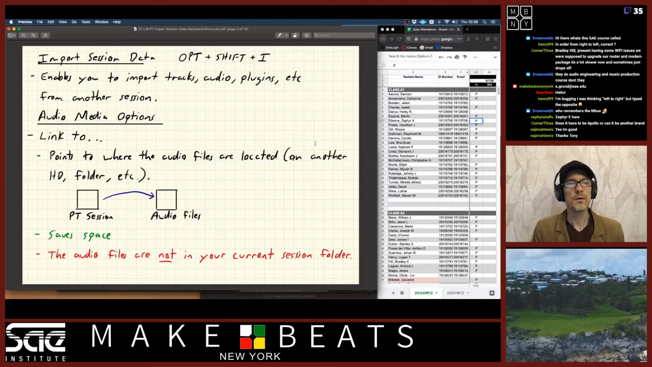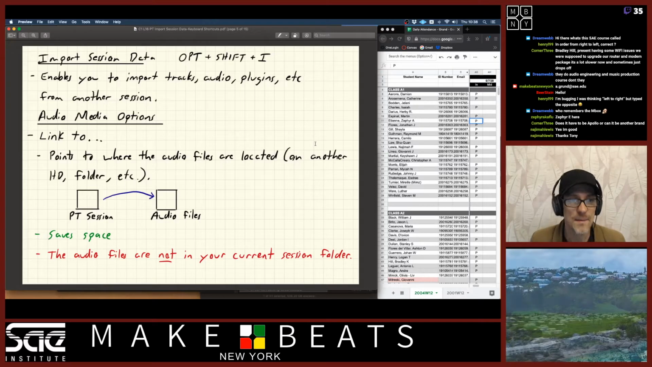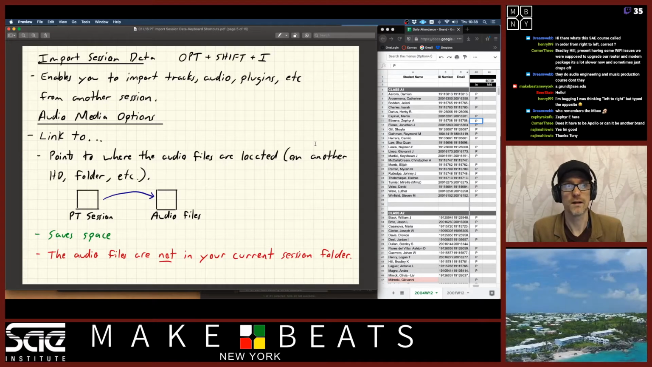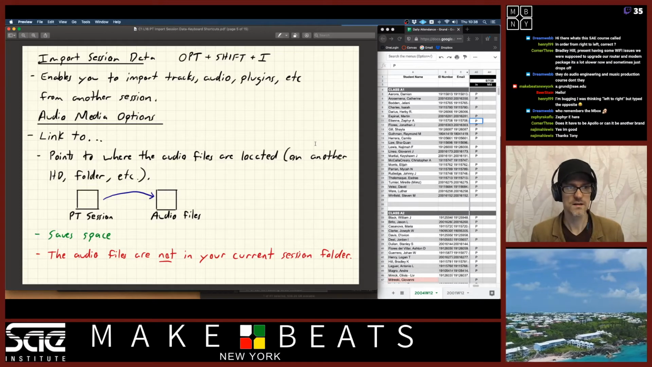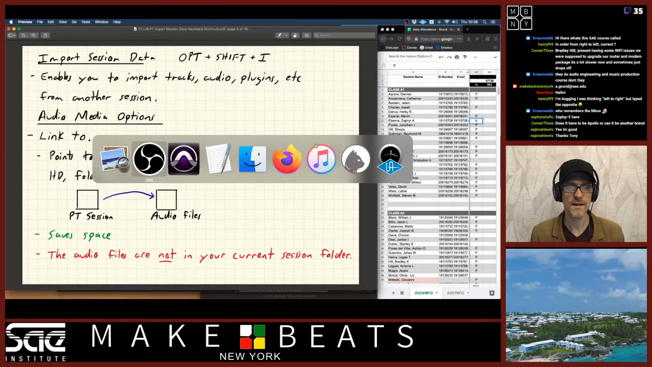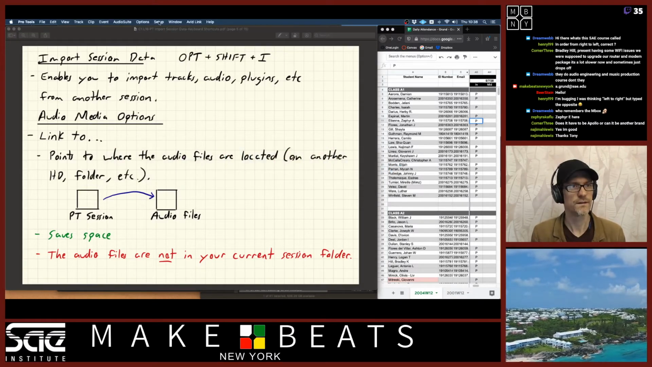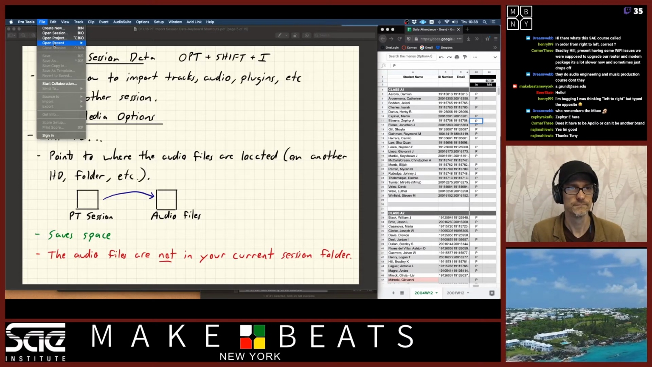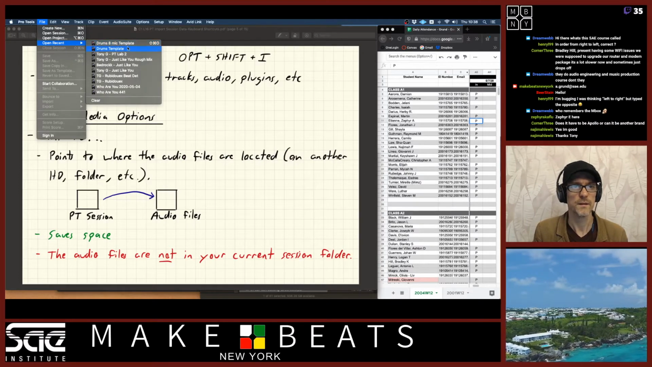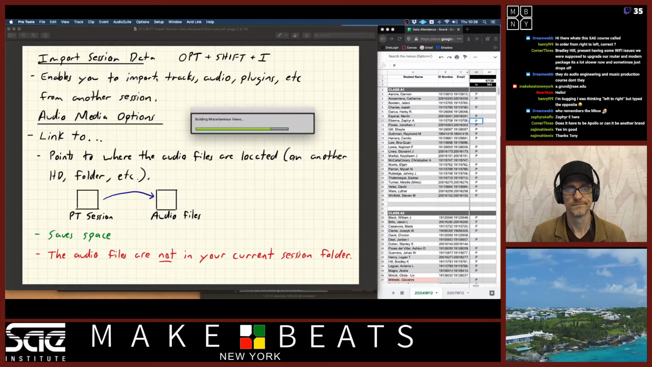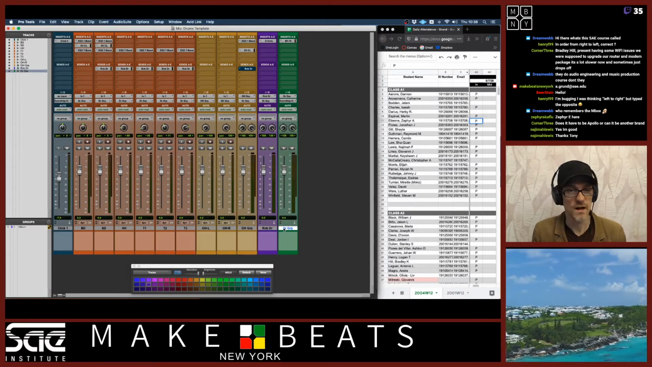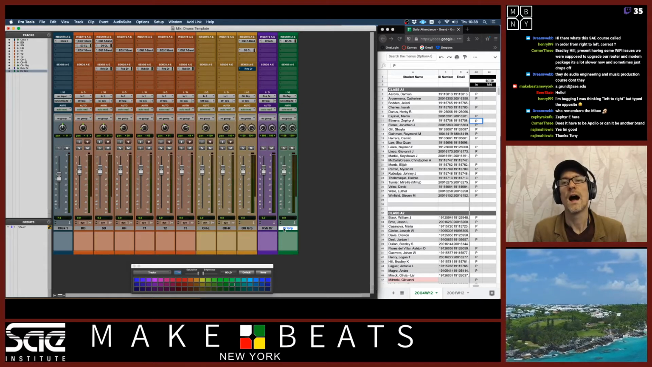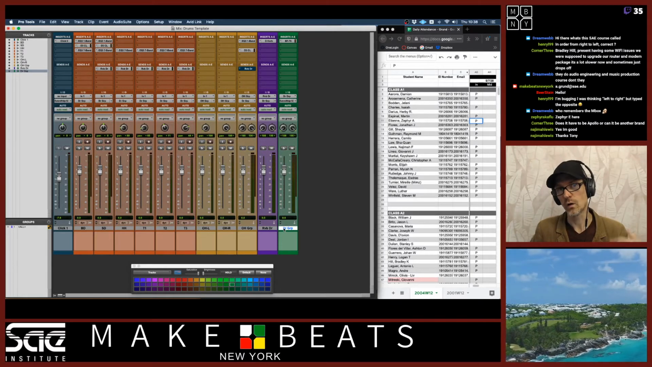Okay, so import session data, what this is, it enables you to import tracks, audio, plugins, etc., whatever, from another session. So what I do is, let's say I have the session that we were just working on, my drums template here. There we go. So I've got this session, and we got some drums in here. We've been messing around with it. And now I want to add in my vocals.